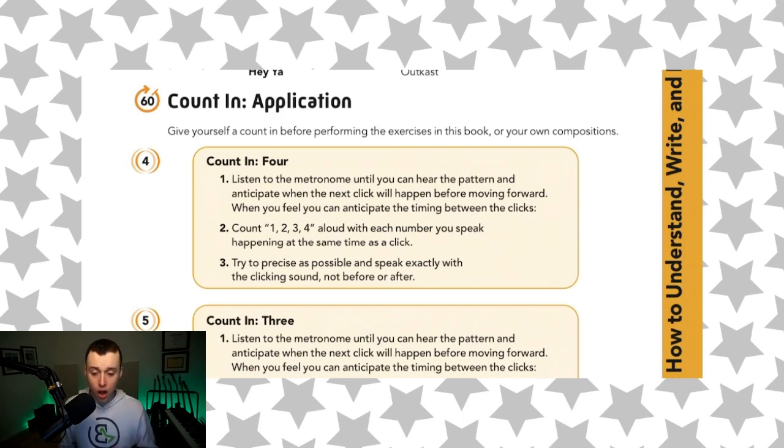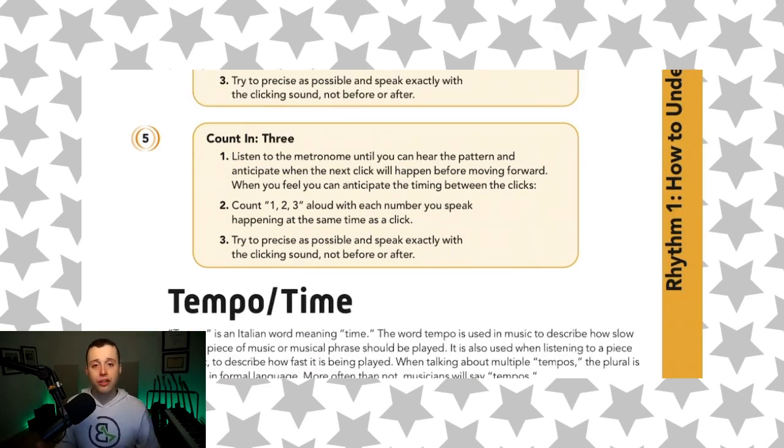Just like this. 1, 2, 3, 4. That's it. Now try to be as precise as possible. Speak exactly with the clicking sound, not before or after. Just like in the last lesson, we wanted to clap exactly with the click. Here's a count-in for 4 one more time. 1, 2, 3, 4.